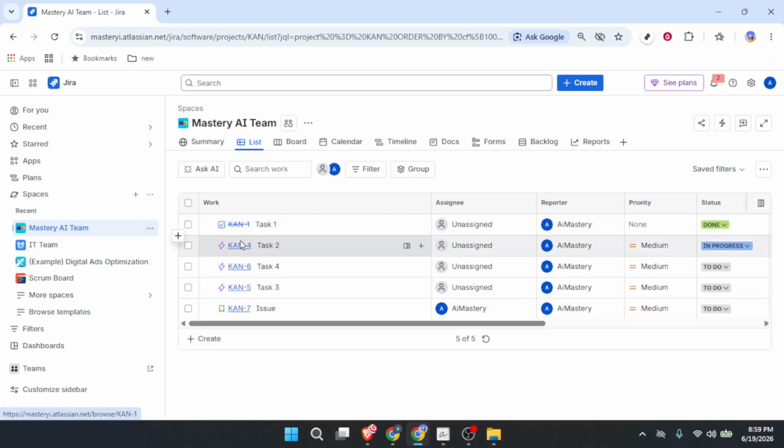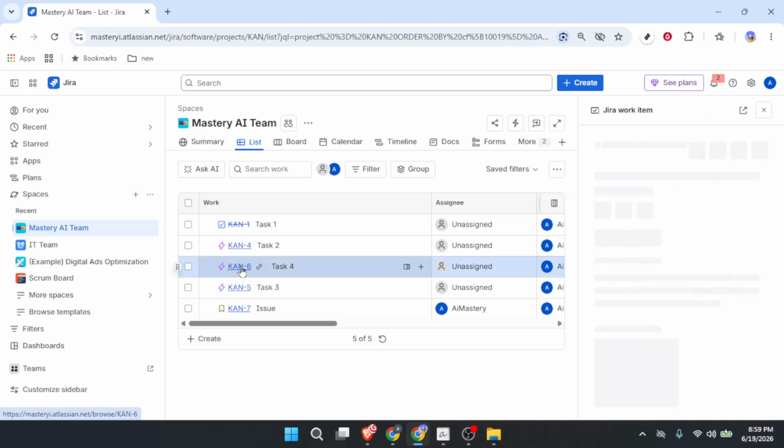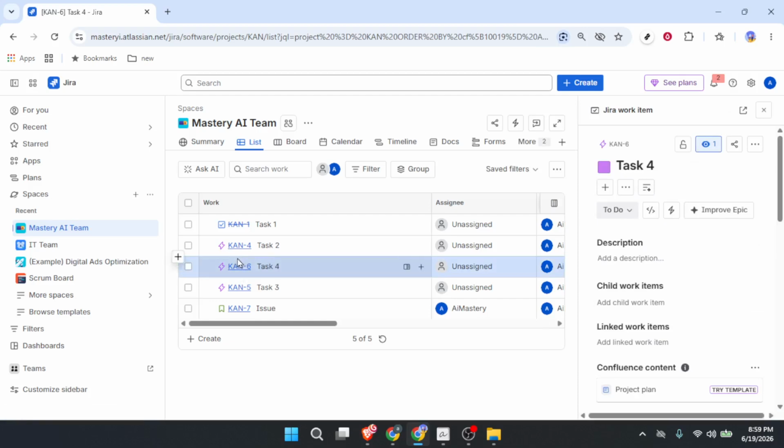This could be a high priority bug, a new feature you are working on, or just a task you want to stand out. As soon as you click on that task, a panel will appear on the right side of your screen. And here is the important part. Look at the very top right corner of that panel. You will see 3 little dots. Click on those 3 dots.